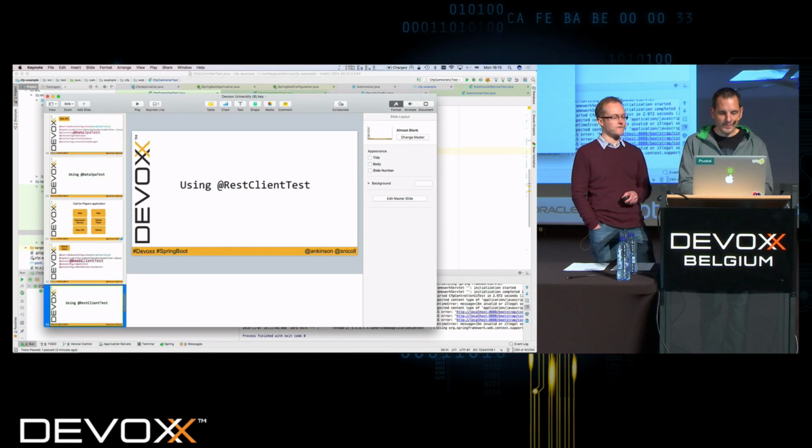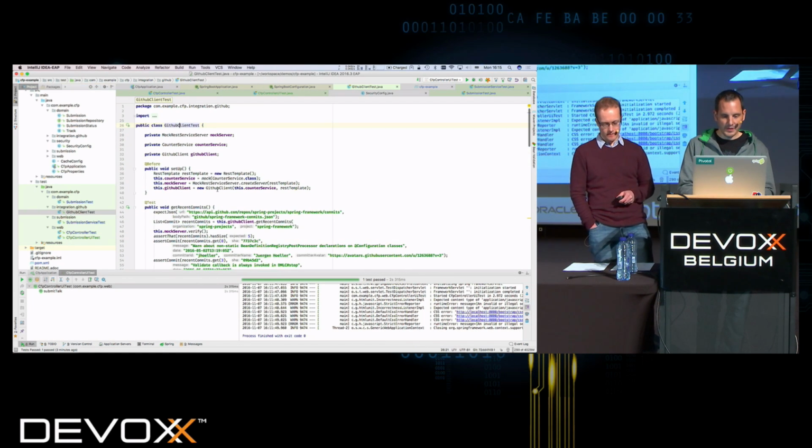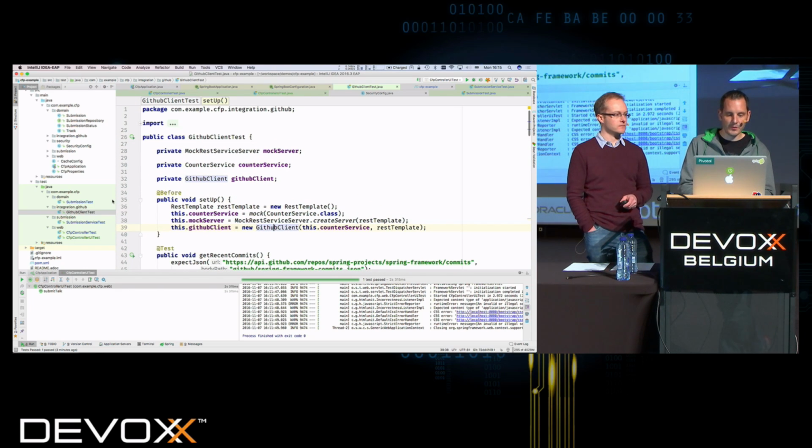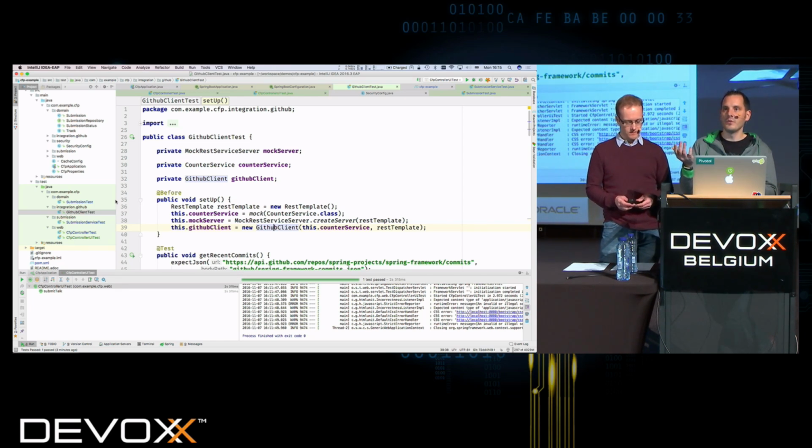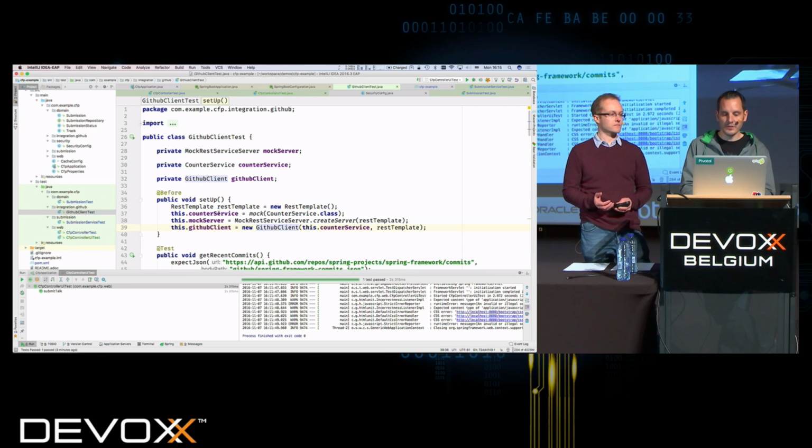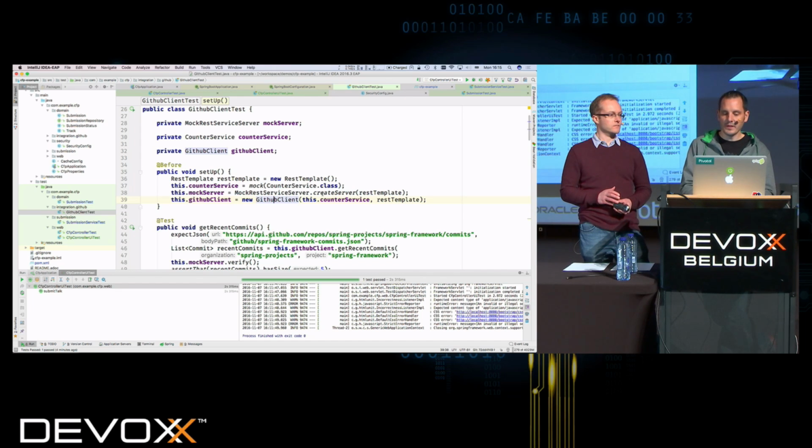So what does that look like? Okay, let's see. This is this test here. This is the boilerplate that you have to write. For that to work, the REST template instance needs to be shared between the client and the mock server. Basically, what the mock server is going to do is change the REST template so that you don't actually hit the endpoint that you want to test, and it will replace that with something that's going to check that the right calls have been made. So I'm creating a REST template. I need a mock for the counter service, because my GitHub client test is using some counter service. I'm going to mock that. I'm creating a new mock REST service server with the REST template. And then finally, I'm creating my GitHub client myself with the dependencies that it needs. And what's really important is that that REST template is shared between the two.